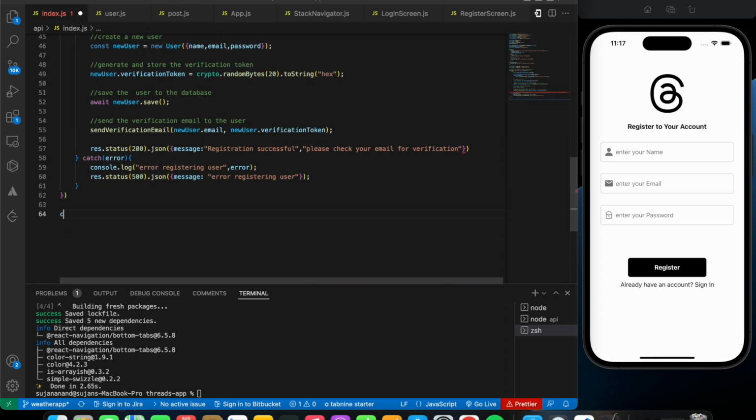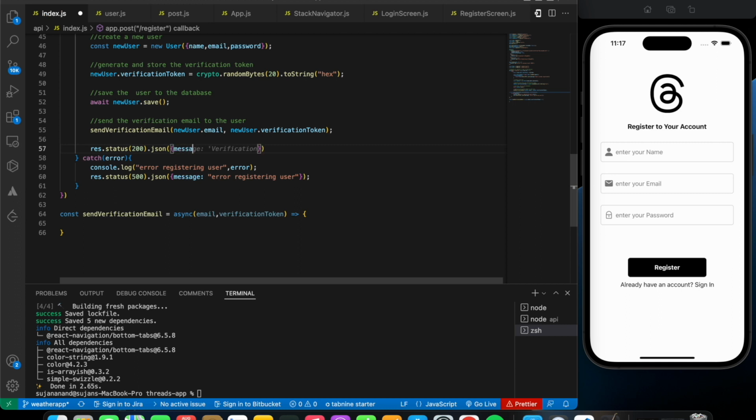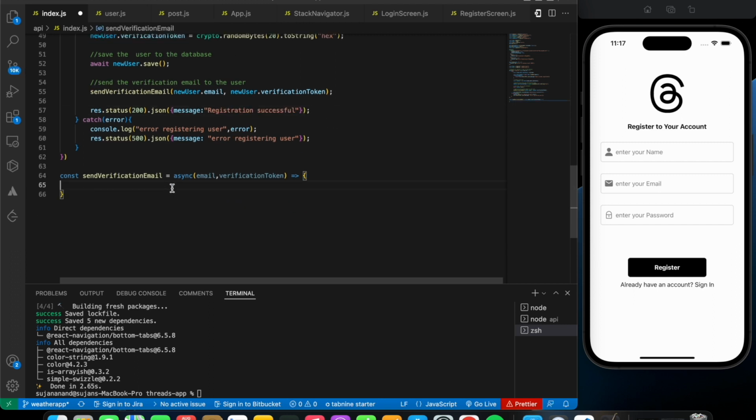Firstly, I'm going to say const sendVerificationEmail equals async. It's going to take in two things: the email to which we have to send the verification email, and the verification token. Let's see where we've gone wrong over here. Let's remove the entire thing, which is going to give a single message, "Registration successful."